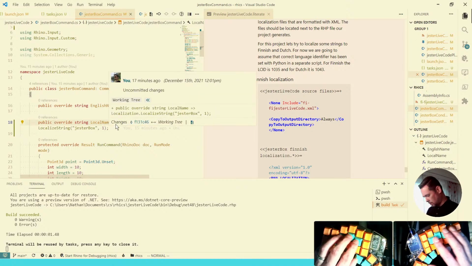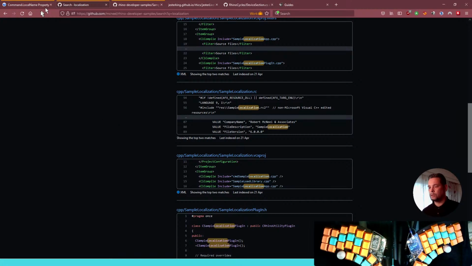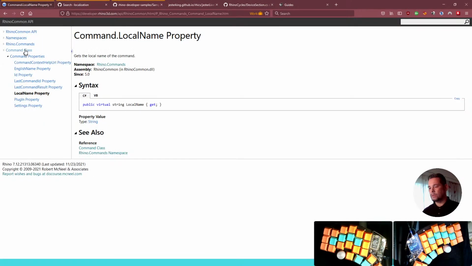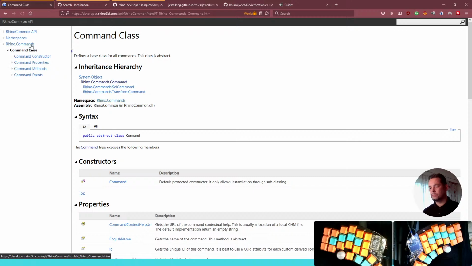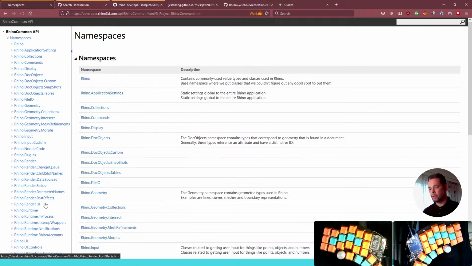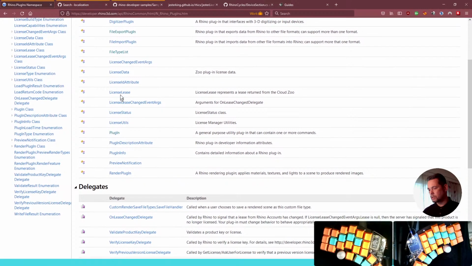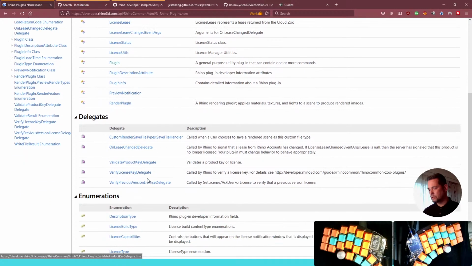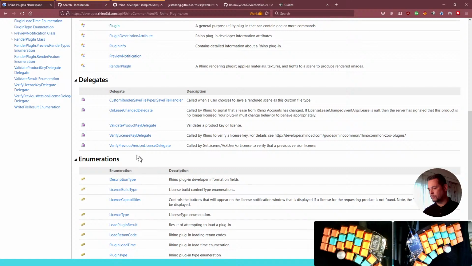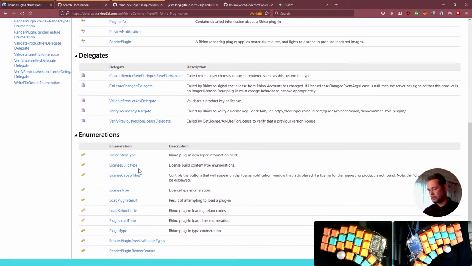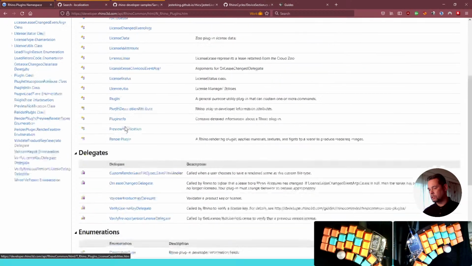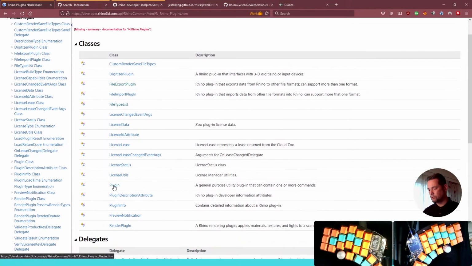So let's maybe look at our documentation, because that's still always the best place to look for information. Let's look at our plugin class. Maybe there it has some information about loading resources like this. Let's see. There are here some classes about licensing, plugins, some delegates for helping figure out different bits and pieces, and some enumerations. Nothing stands out there. Let's look at plugin.